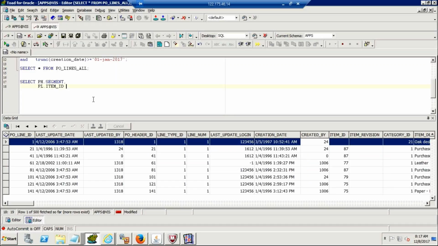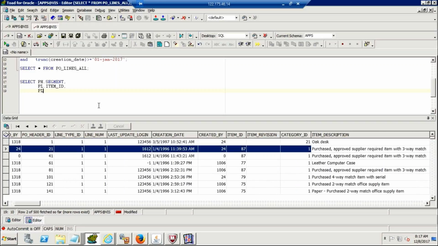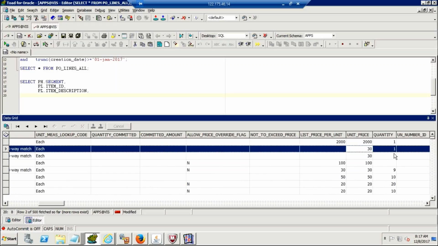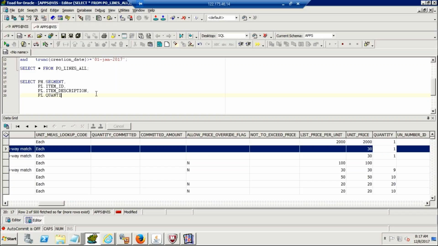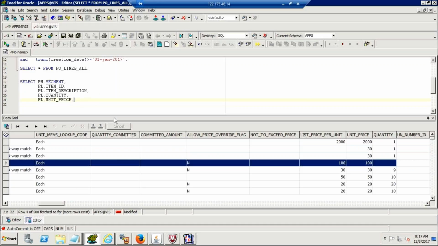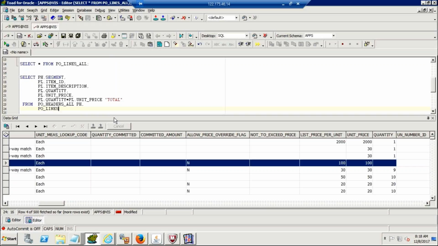You can get the item name using this. Item ID is fine. Item description is there, so you can take that: PL.item_description. And we have quantity and price, so we'll take unit price and quantity: PL.quantity, PL.unit_price. Quantity into price, that's it. So the total amount you can take as PL.quantity into PL.unit_price as total. From PO headers, that is PH, and PO lines, that is PL.